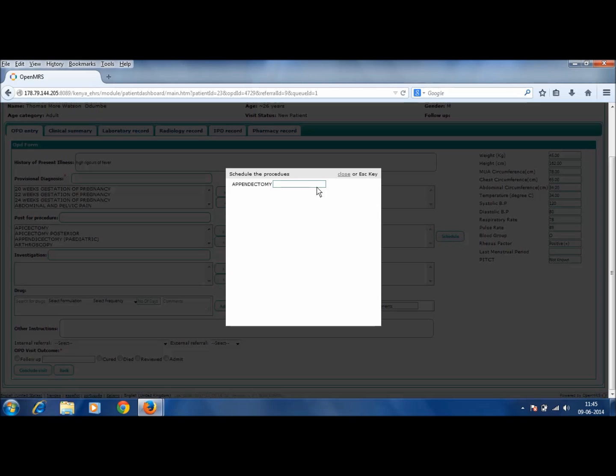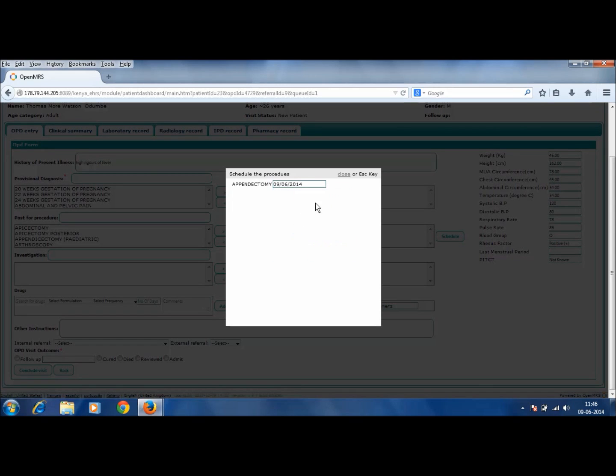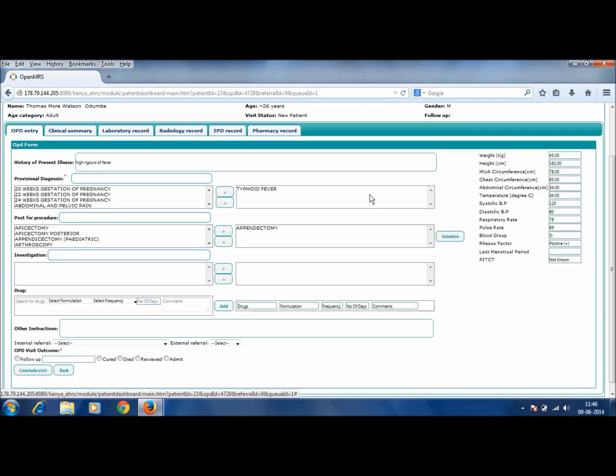The system will prompt the doctor to put in a date, say for today, and then press on close. Now this procedure has been scheduled for the 9th of June.